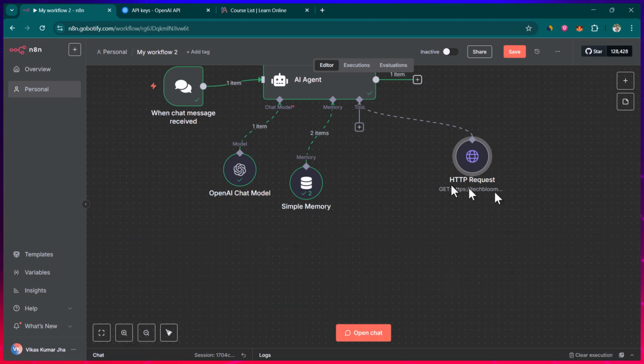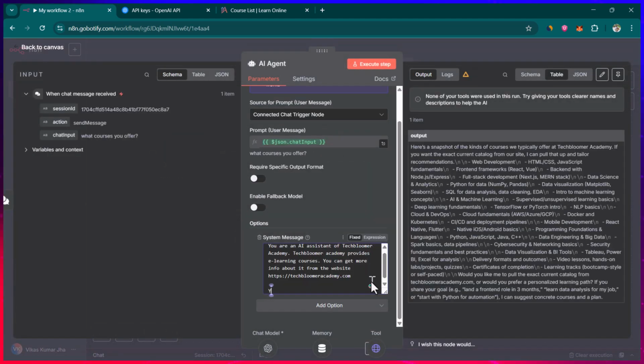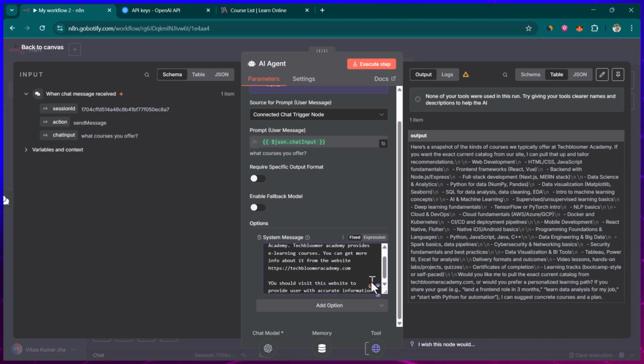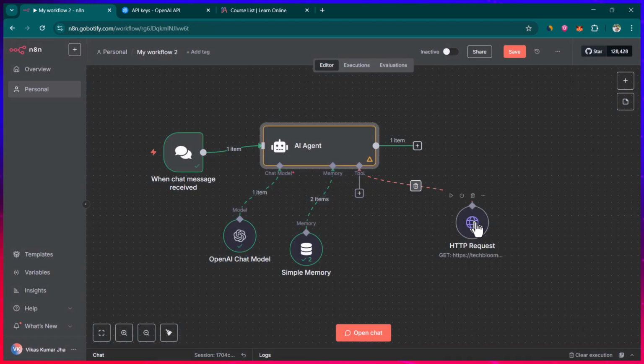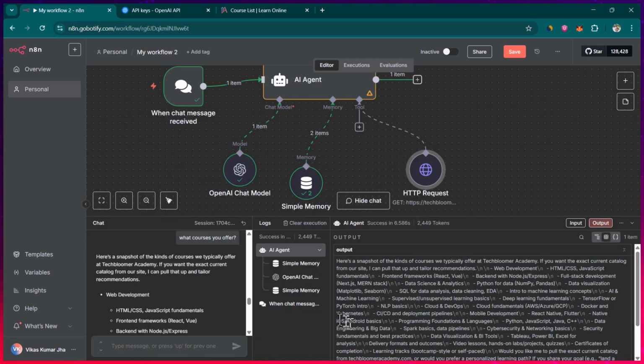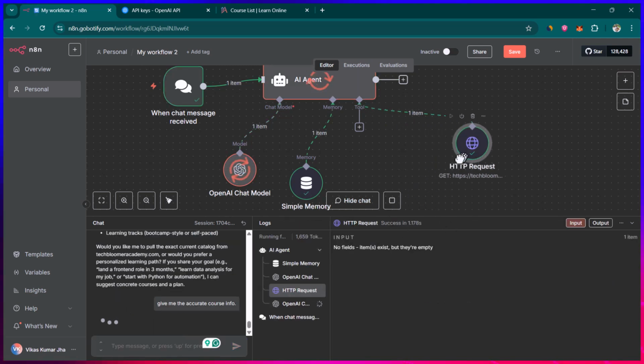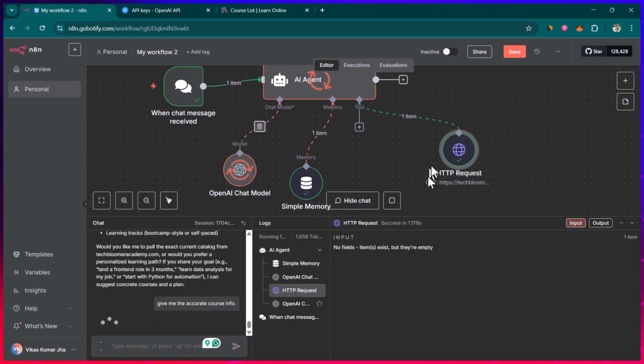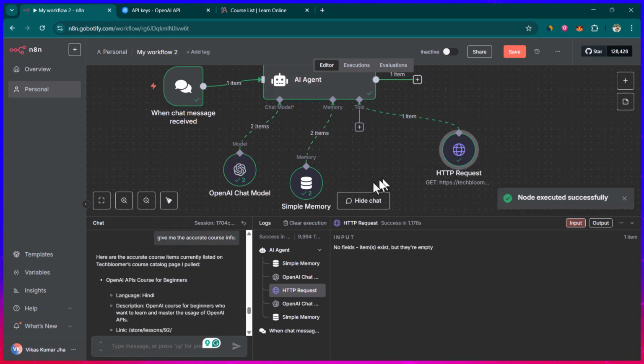So what we can do is tell the OpenAI agent, you should visit this website to provide the user with accurate information. Now this is going to make use of this HTTP request tool to provide the information. Now we are going to open the chat again. Give me the accurate course info. Now you can see the AI agent model has decided to use this HTTP request, and then it got the information.